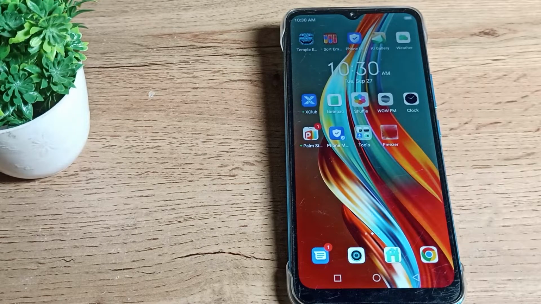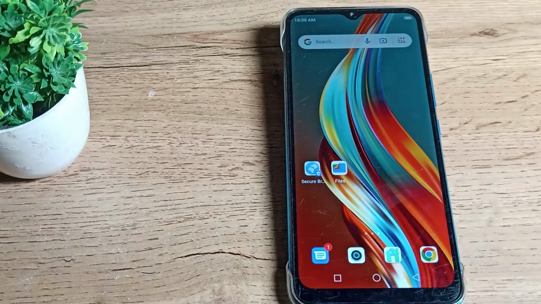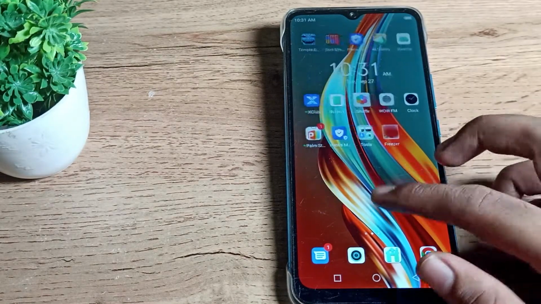Today friends we are going to talk about how we can change the font size in our Infinix phone. Guys, if you want to change the font size in your Infinix phone, friends, you can change it. Now let's see how to change the font size in our Infinix phone. In this video friends I am going to show you guys.